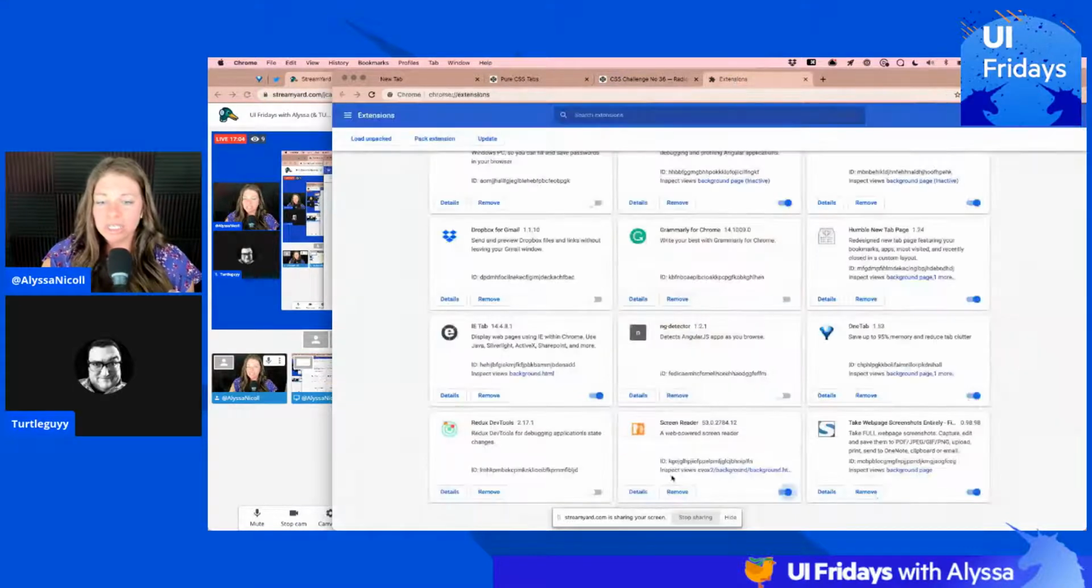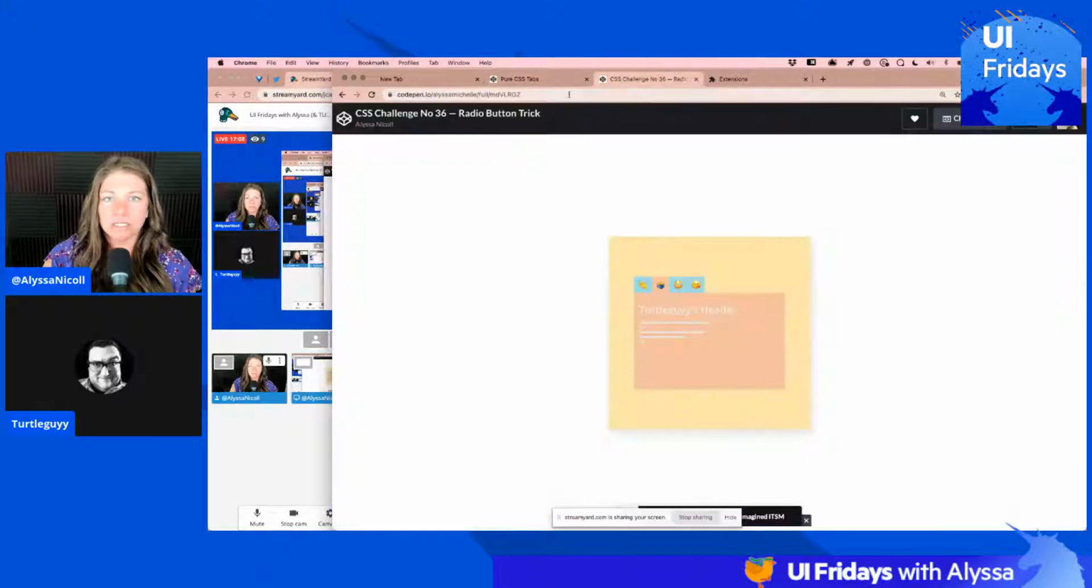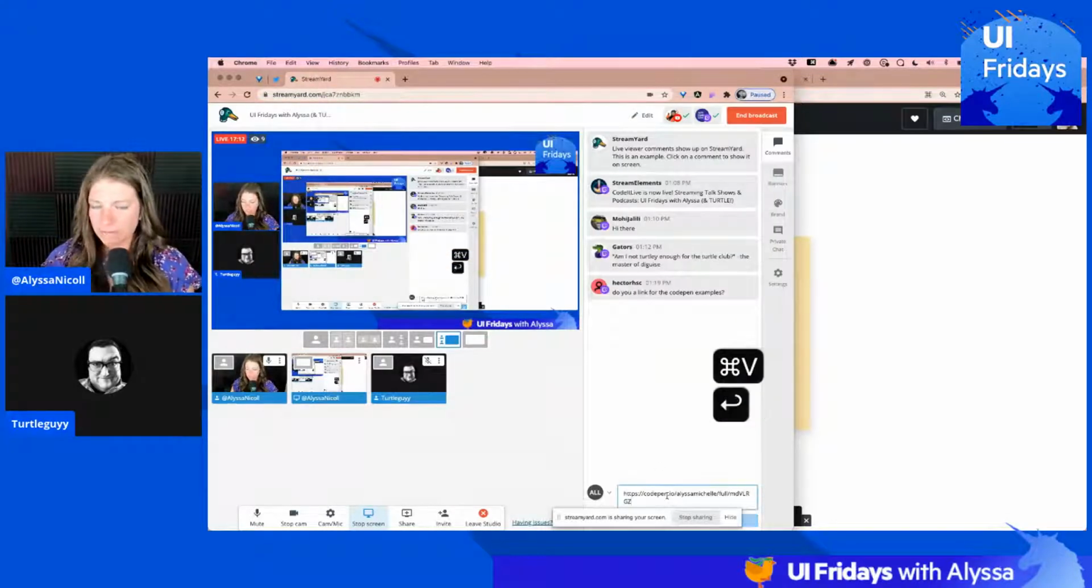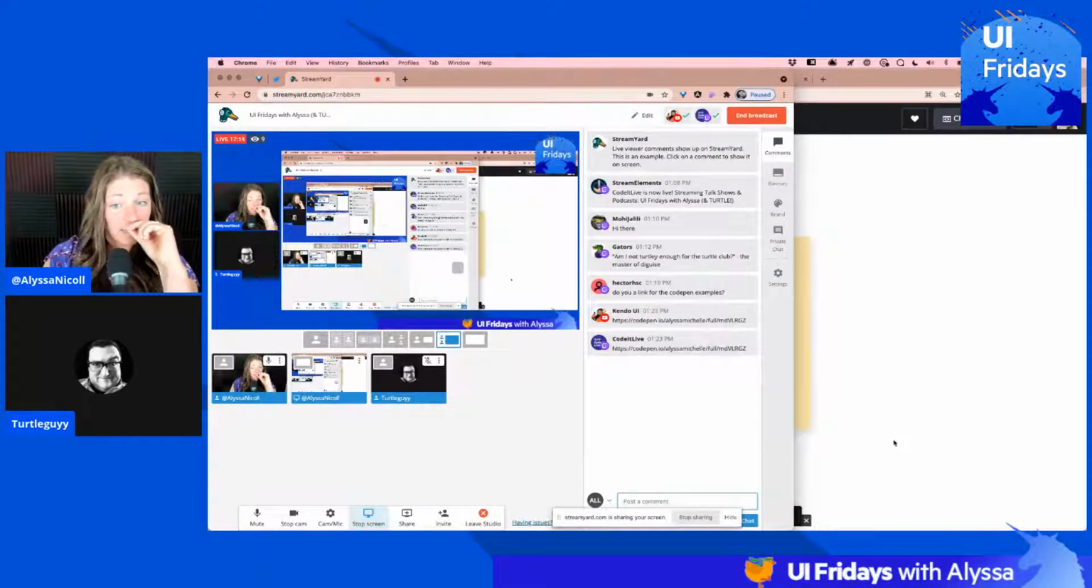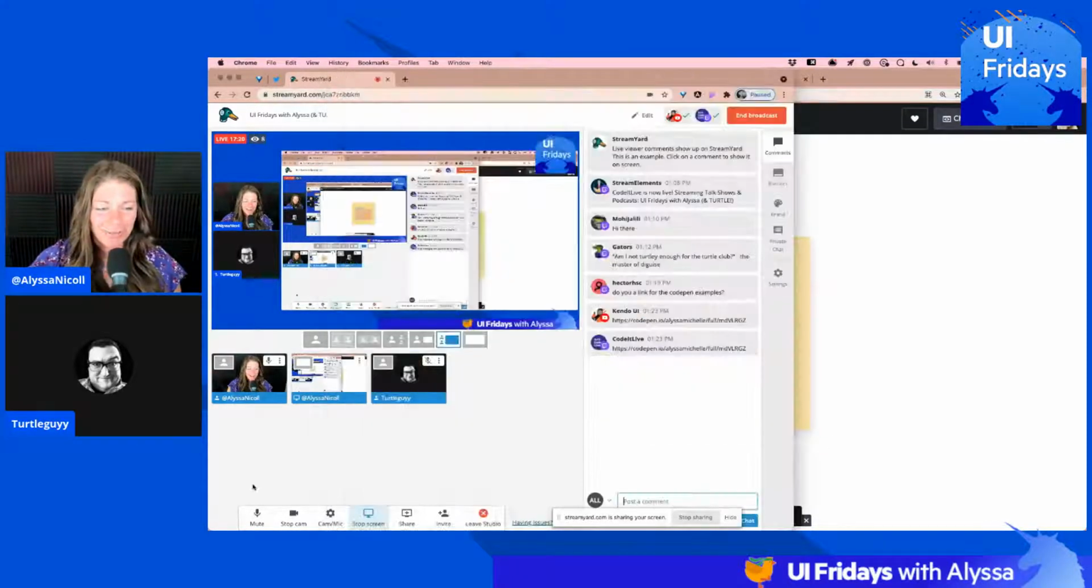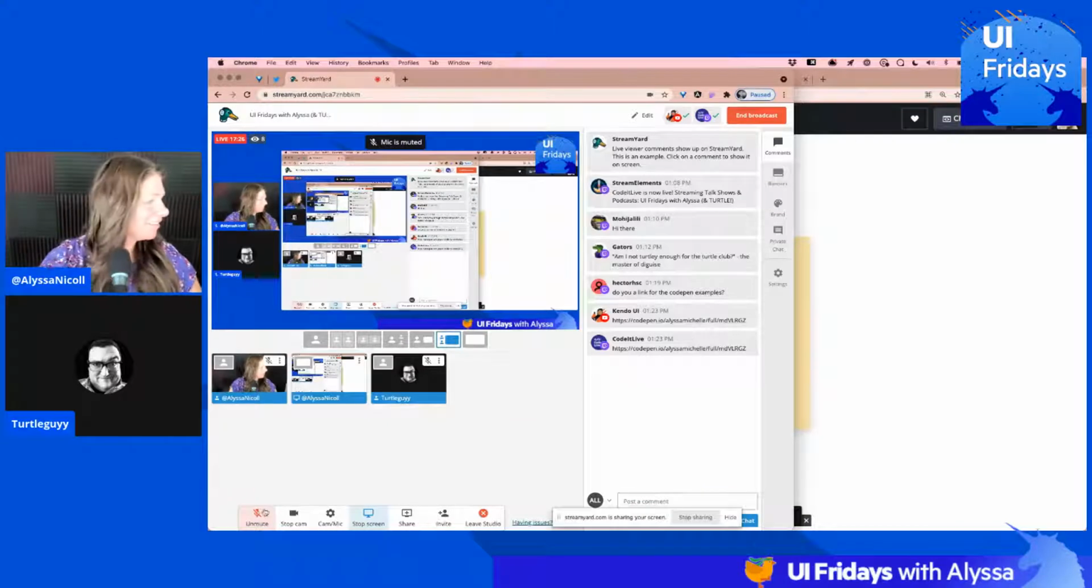Manage extensions. And then, as Hector asked, I'm going to make sure to share this link with the chat. So this is the first example. Turtle, could you name this example? I always call it our radio button tab hack. Do you have a better name for example one? Maybe like a radio button tab hack. Okay, yeah.